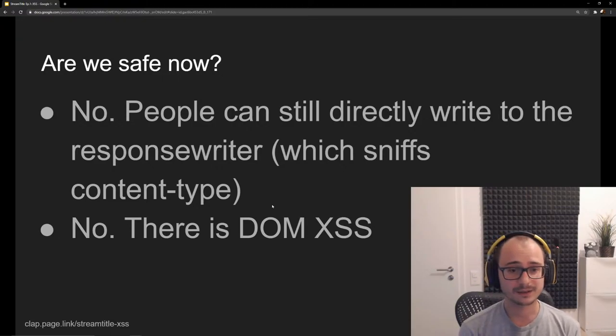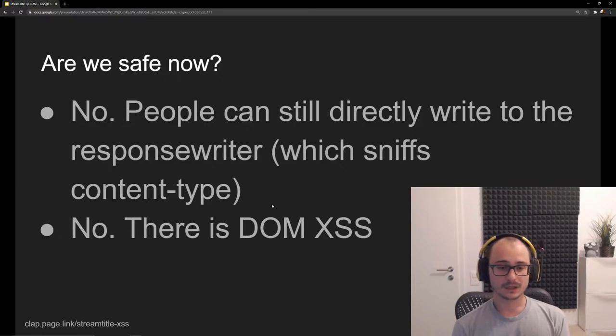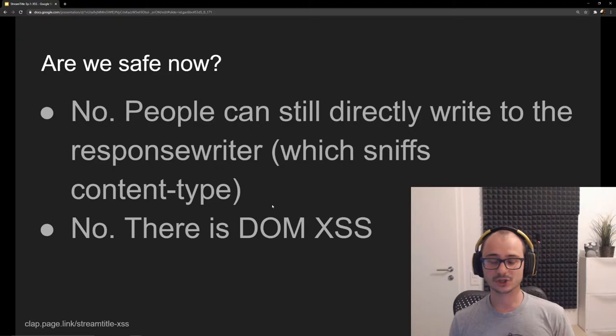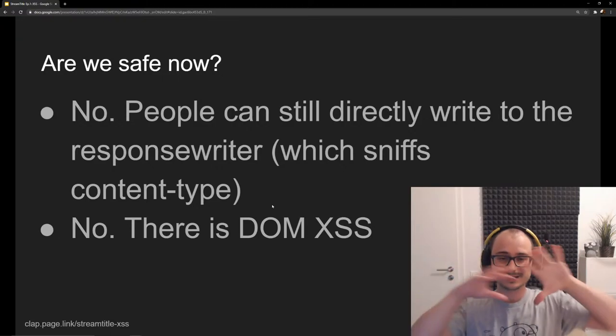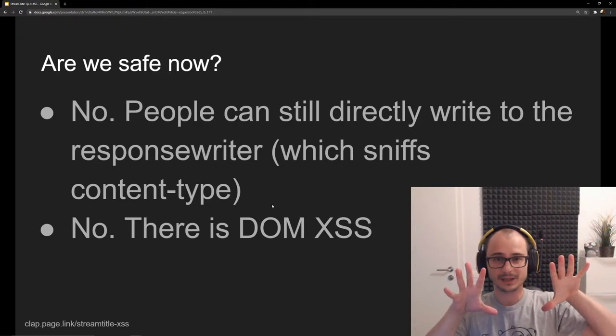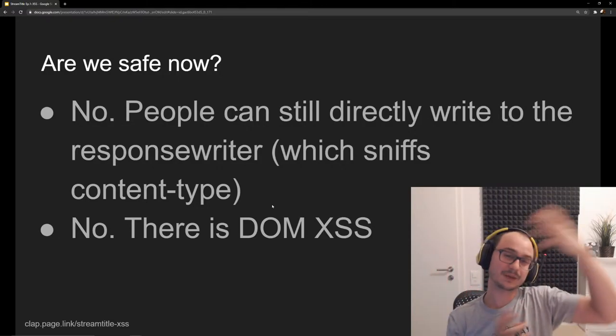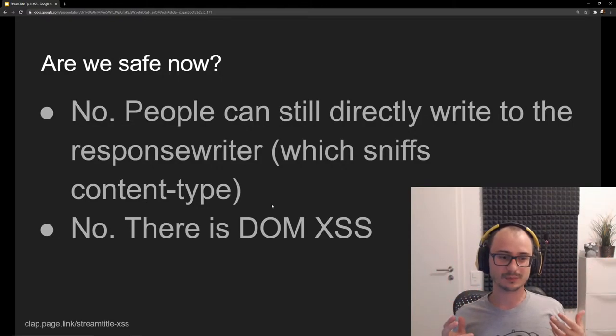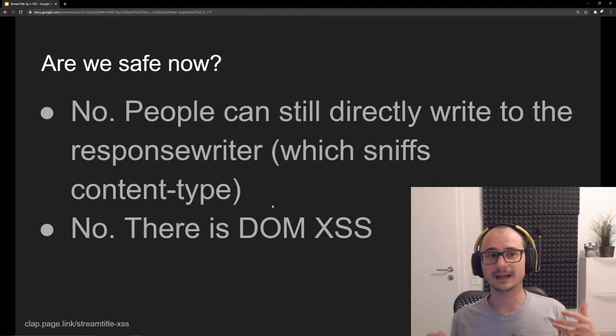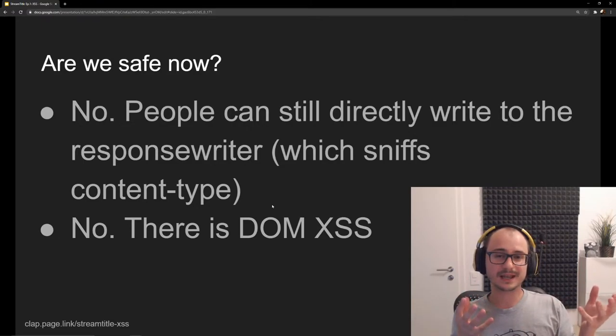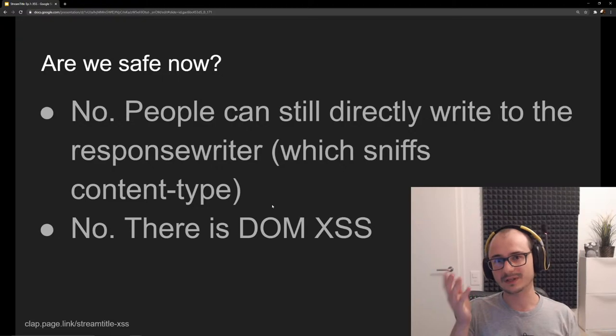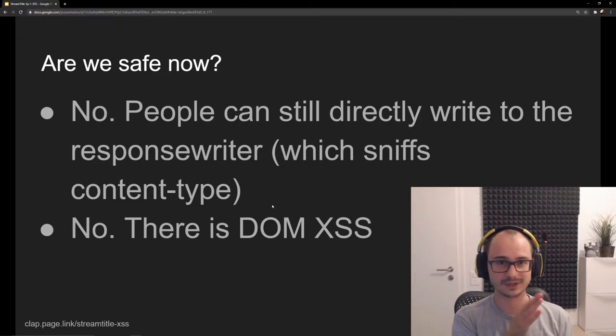And on the other hand, there is DOM XSS. DOM XSS is a specific kind of XSS in which the JavaScript code takes some data from the page and uses it and puts it somewhere else in the page. So for example, you could take the window location and edit it a bit and put it somewhere in the page. And if that causes an XSS, similar to what we saw until now, but instead of happening on the server side, it happens on the client side, there is nothing that the server can do.